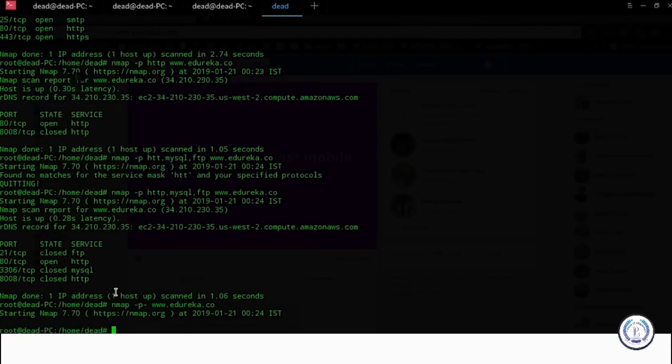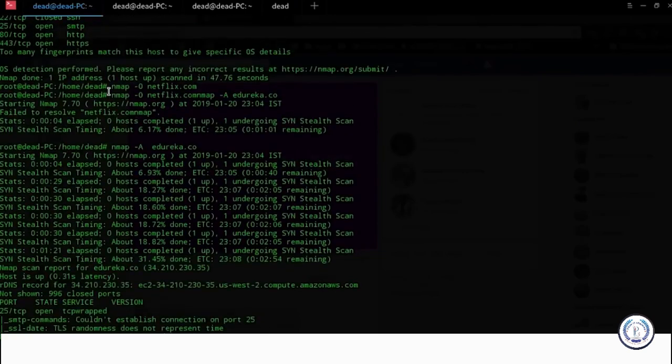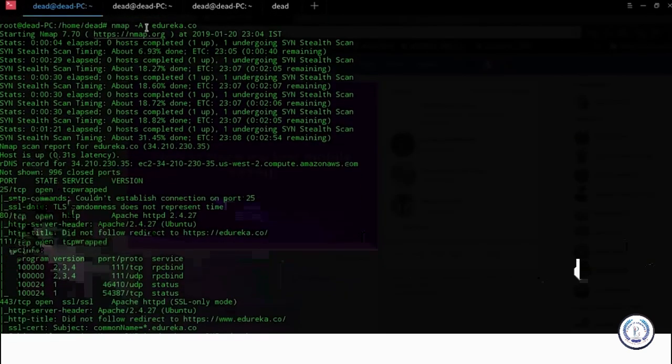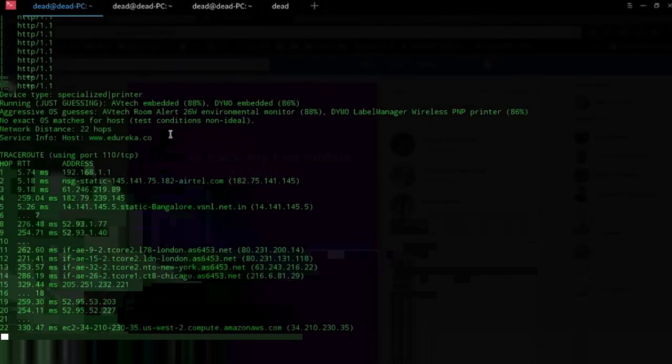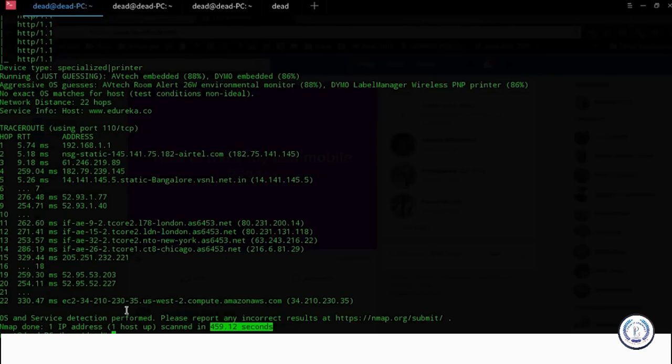Another thing that I wanted to show you all that generally takes a lot of time to actually execute is called an aggressive scan. So as you guys can see out here, I have done an aggressive scan on Edureka. To do that, all you have to do is nmap -A and then you go edureka.go. So let us see how much time this took to actually execute. This took 459 seconds. That's a long time for a scan. But it gives us a bunch of other information.